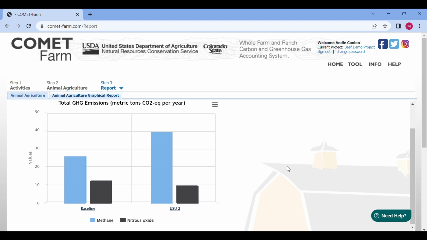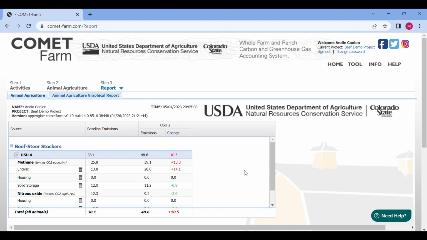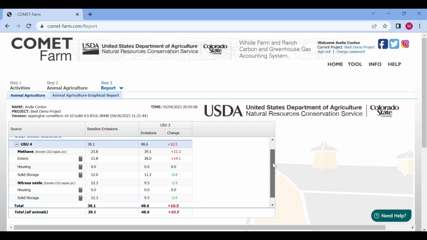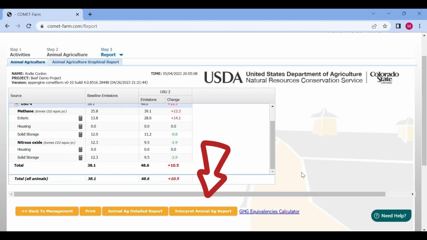Herd level reporting on graphical reports is currently not available at this time. Again, these graphs can be both printed or downloaded, and you can use your cursor to hover over each bar to view the source emission estimates. I'll once again draw your attention to the Interpret Animal Ag Report button found at the bottom of the page.